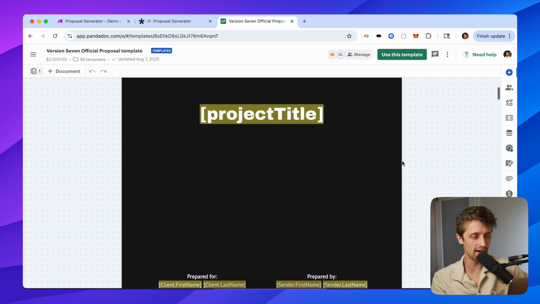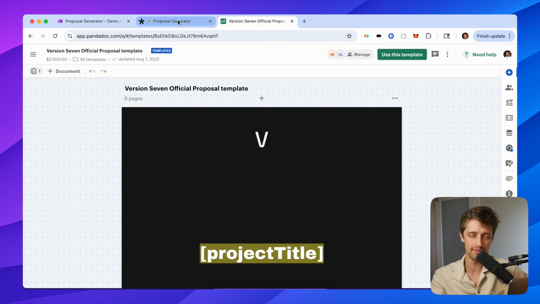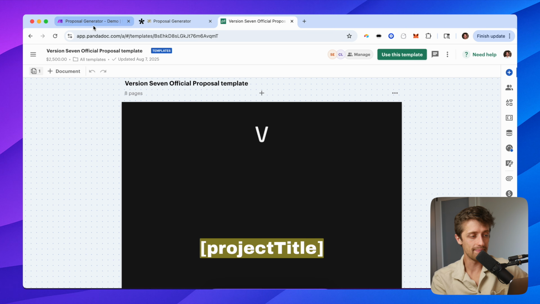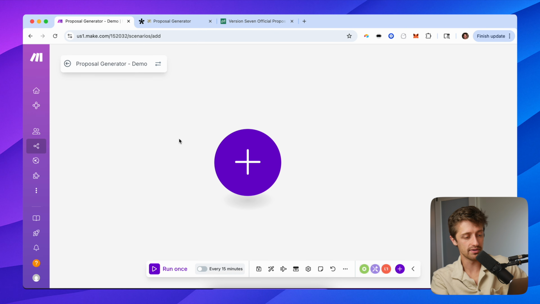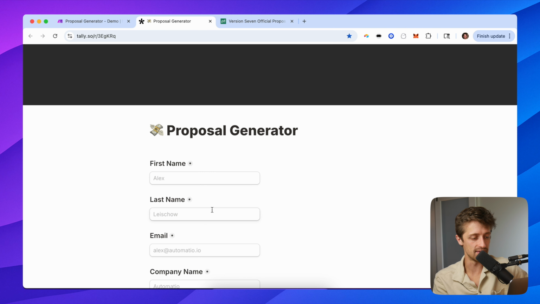And so now that you have the groundwork and you understand how we have set up Tally and how we have set up PandaDoc, now we're going to start actually building out our automation here in Make and showing you how we're going to populate all these fields. All right. So I'm going to come into Make now. And the first thing I'm going to do is search for Tally because we want to set up a webhook for whenever we submit this form.